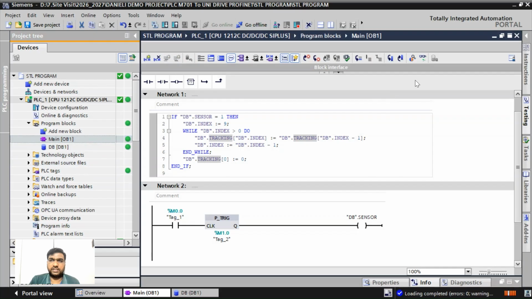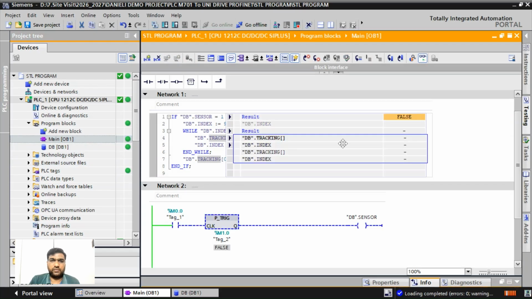I hope you understand this operation. So if you want to perform the FIFO operation, first in first out, this type of instruction you can use.